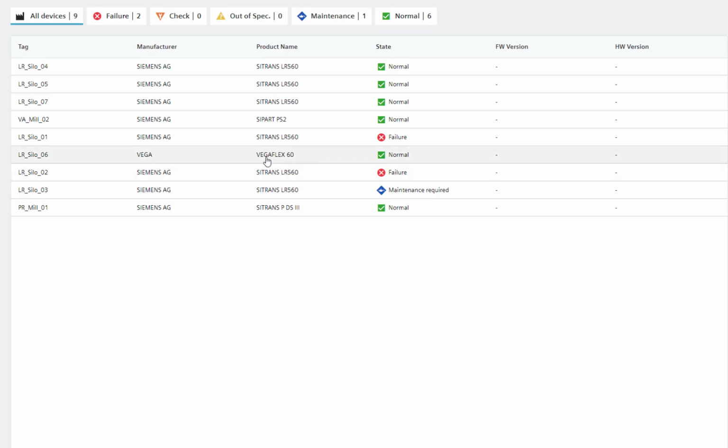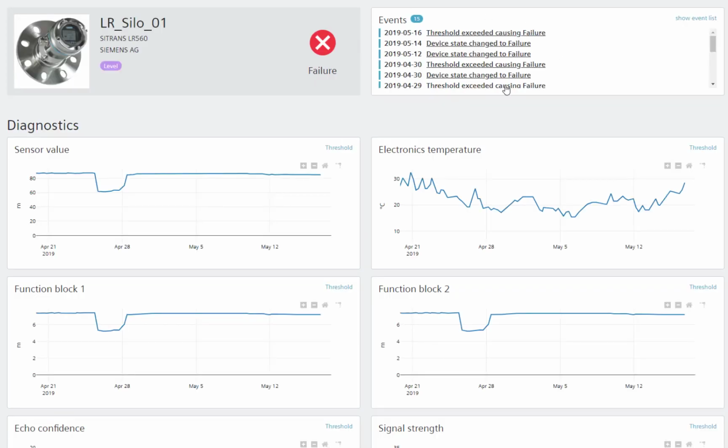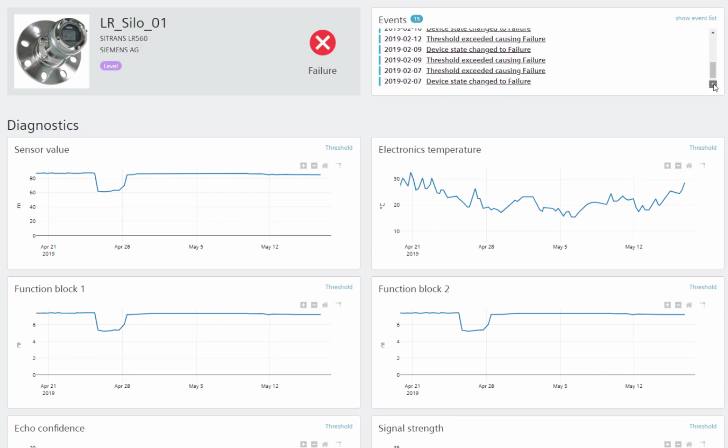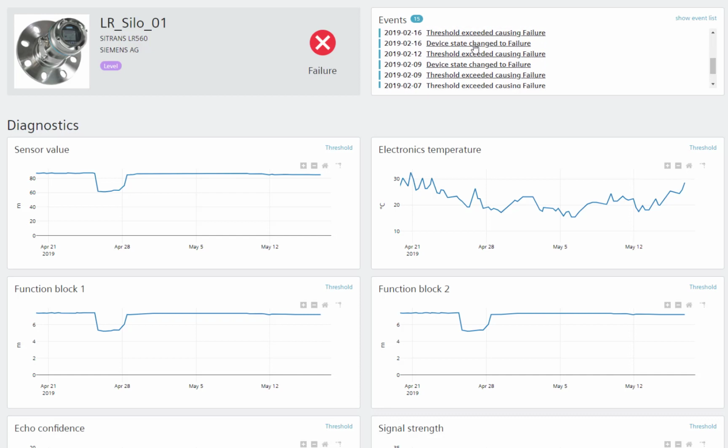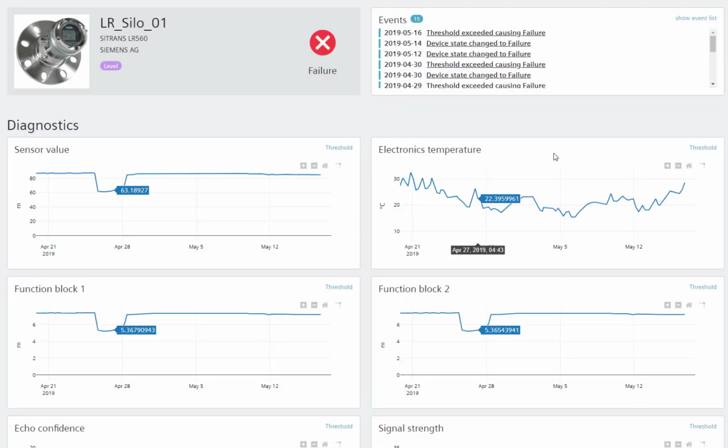We have a VegaFlex 60 there, and that is the current state. Some of these have got maintenance. If I go to device, because this has been live data a bit more, I can see what's actually been happening with this instrument, and I've got all sorts of thresholds exceeded on here. So loss of echo, and if I go to my threshold, my echo confidence value has been exceeded, and I can acknowledge that alarm.